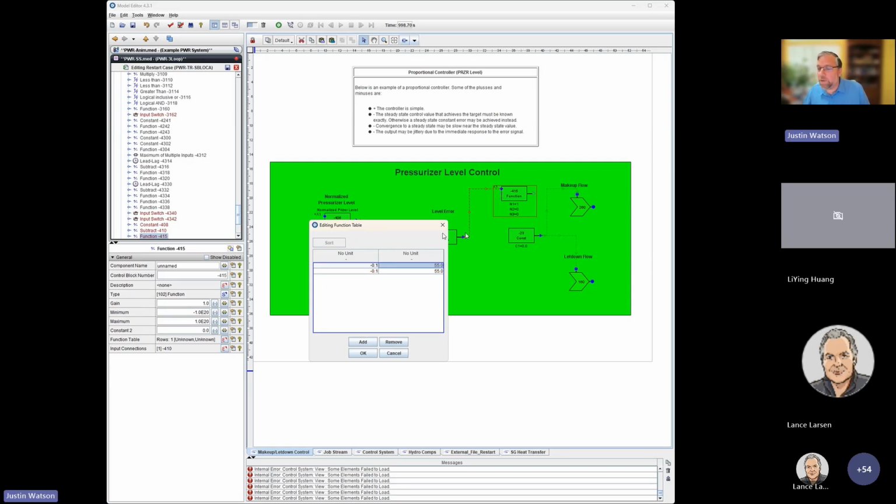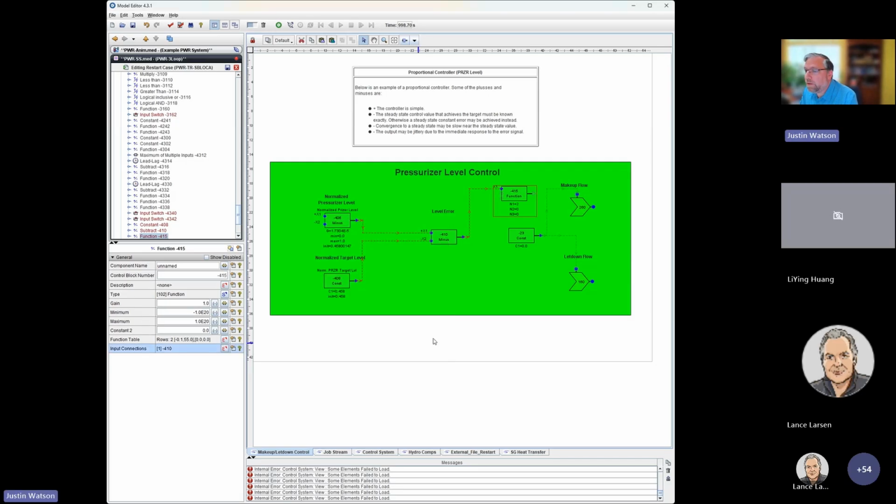$55. We want our minus side there, and then our second row should be 0.0 and 0.0. So what TRACE will do is actually linearly interpolate between your points in your table and extrapolate. So here we're basically saying if it's dropping by 0.1, we want to add in 55 kilograms per second. And then if it's 0, we want it to be 0 and linearly interpolate between those points. Okay. So that adds in one function block, and that's going to drive our makeup flow.